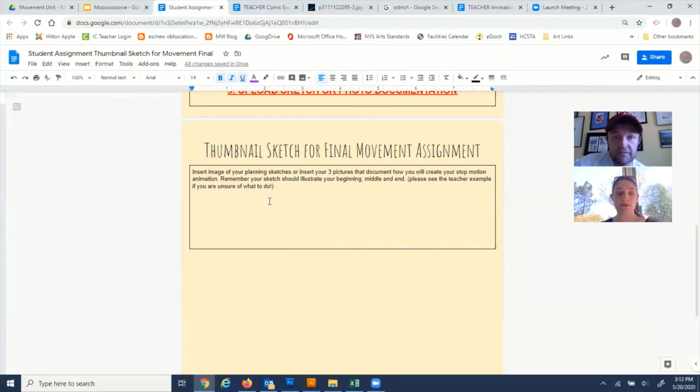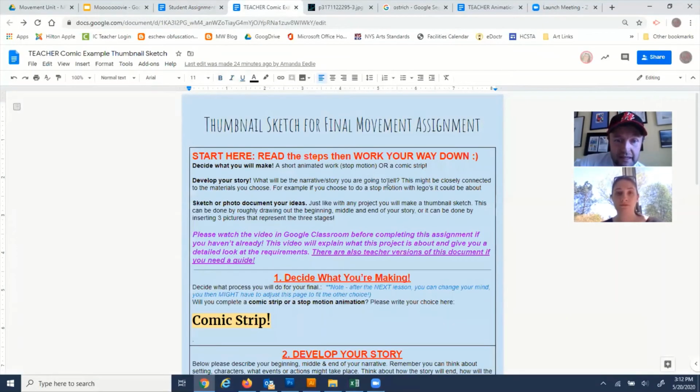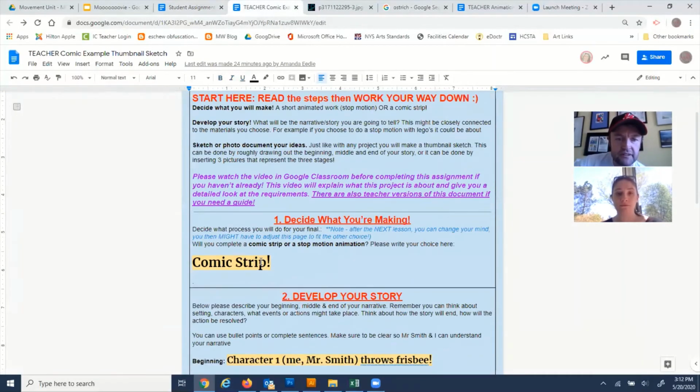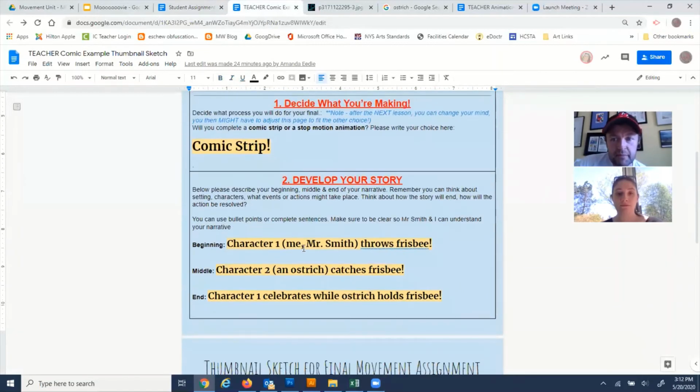All right. Go ahead. Sorry, Mr. Smith. Well, I was going to say we have 2 examples here. Now, this is a comic example. So real easy right here. It says comic strip. Now, this is one of the ones that I made. So character 1, Mr. Smith throws a Frisbee.